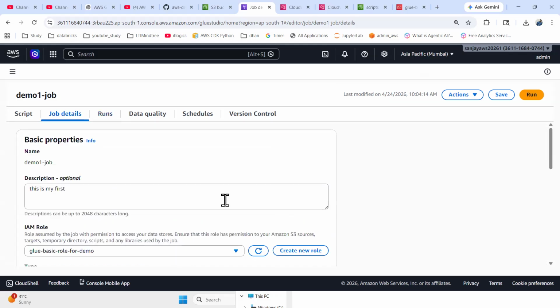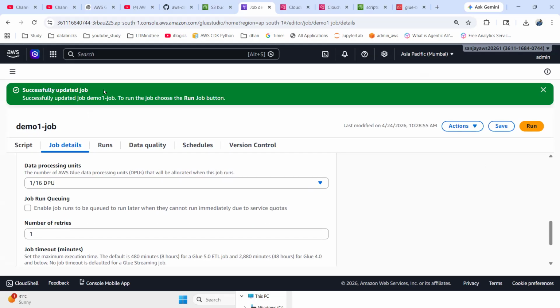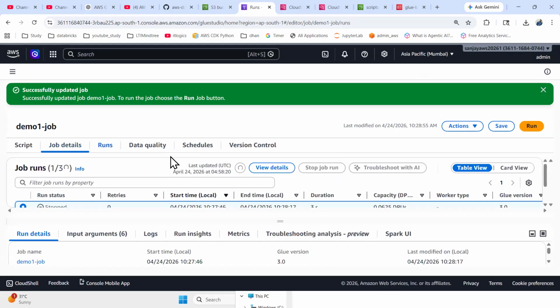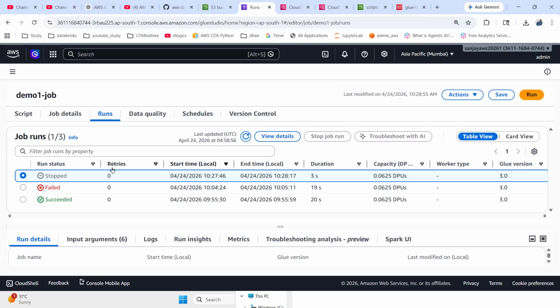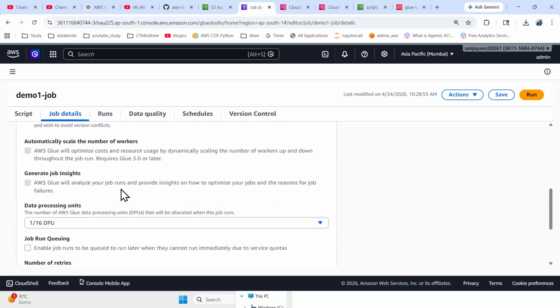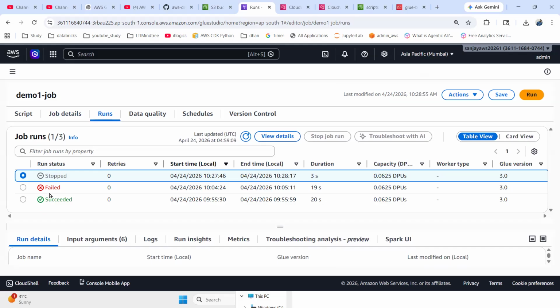So let me go to job details, and now I need to make the number of retries equal to 1. I'm not sure if it was already saved or not, but now I am explicitly going to save it. So my job got updated. I will go to the run section and run my job. What is my expectation? My job will run, it's going to fail with a syntactical error, and because in job details we have mentioned the number of retries equal to 1, it's going to retry my job one more time. So let's run it.